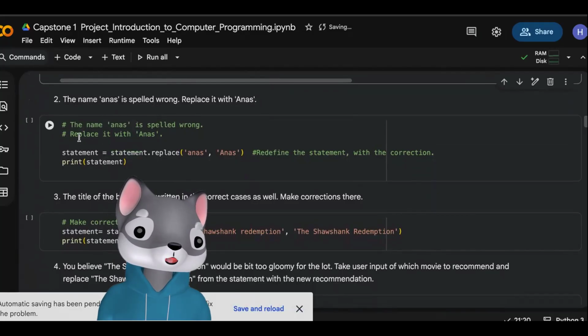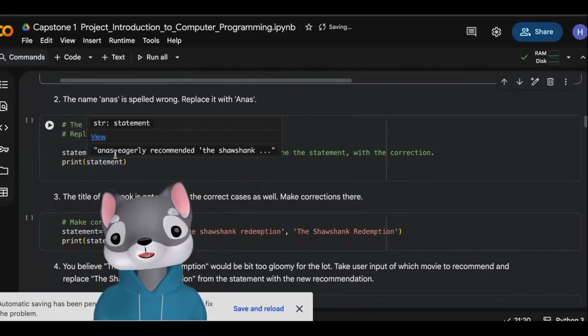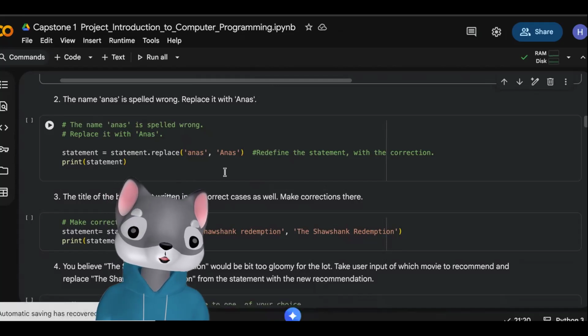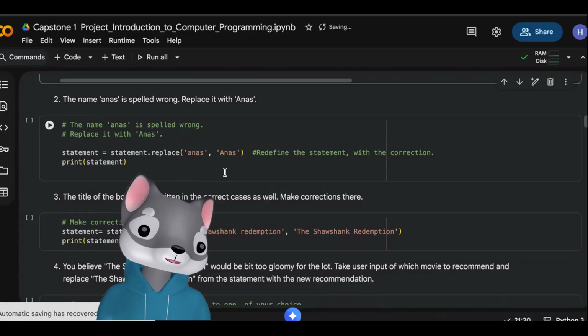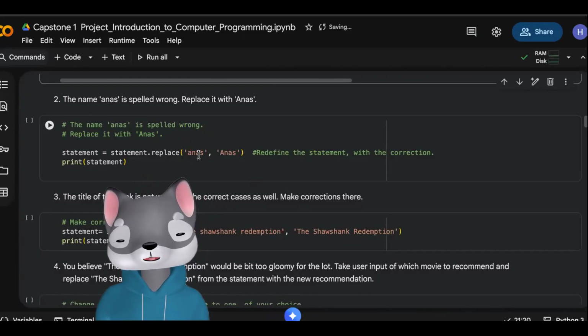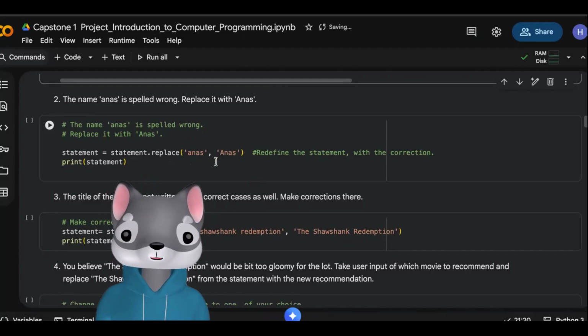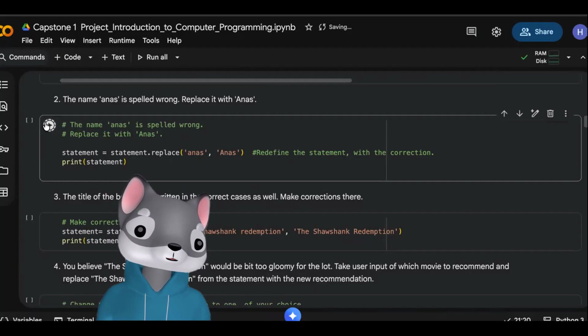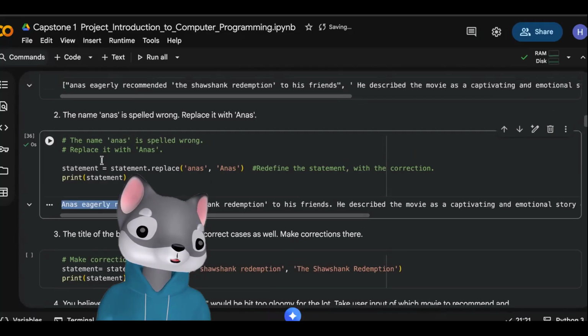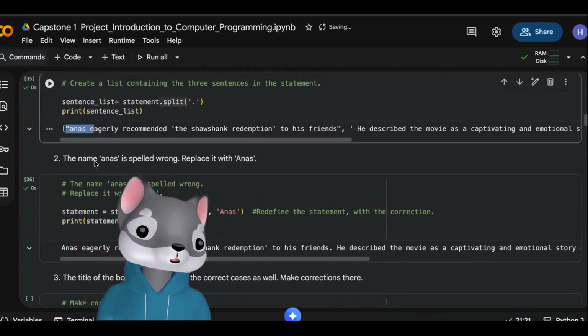Next, we are asked to uppercase the first letter of the word. It can be achieved by using the upper or lower method, or it can also be done by replacing. So here we have used statement dot replace. It finds the n's in that statement string, and wherever it encounters an n with a small a, it replaces it with the capital A. That is how it works. Let's run this code. So here we have got it, this is now in caps lock. Here we had it in small letters.